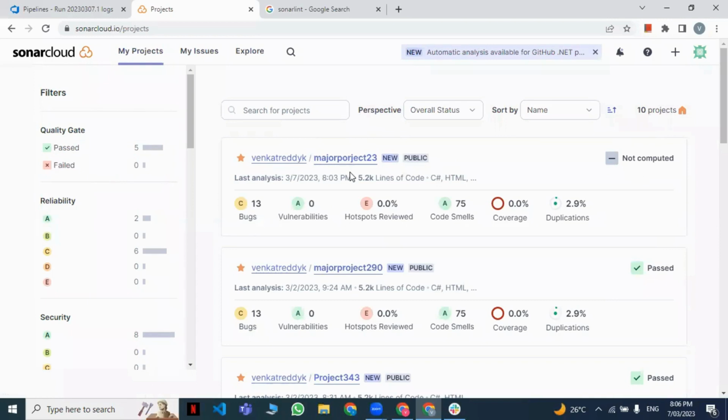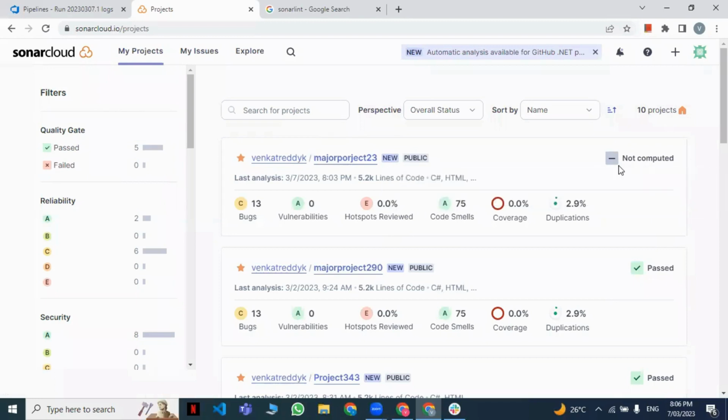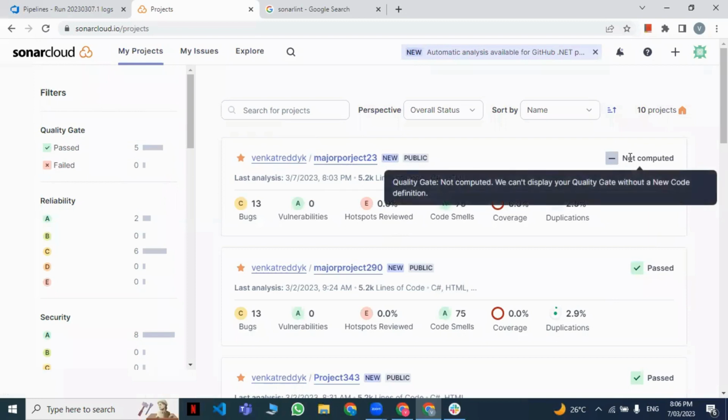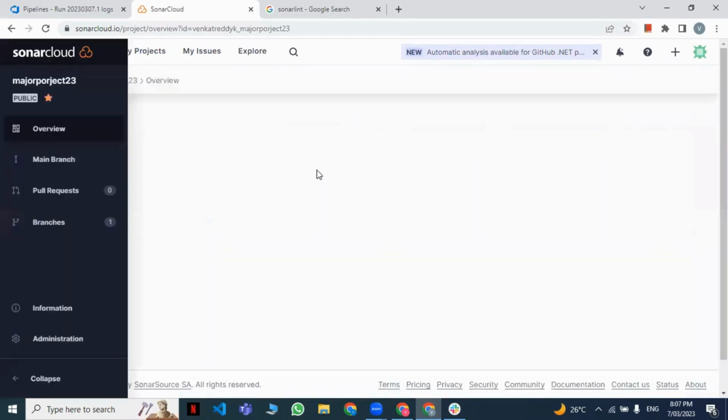If it is failed, you will not release. But if you get a message like this, so it is not pass or fail, then guys, you cannot take a decision. This happened because, if you come here, it is saying your quality gate is not computed. We cannot display your quality gate without a new code definition. Guys, this project needs to have a new code definition.